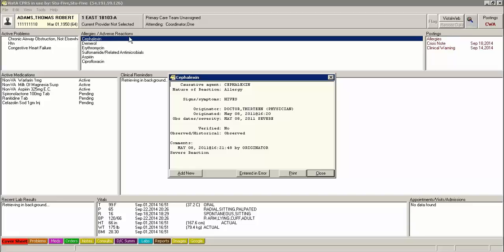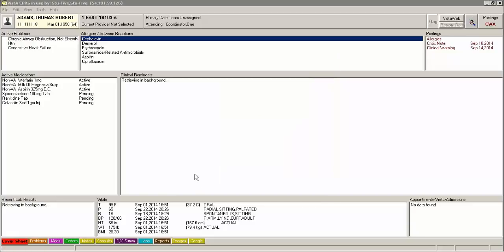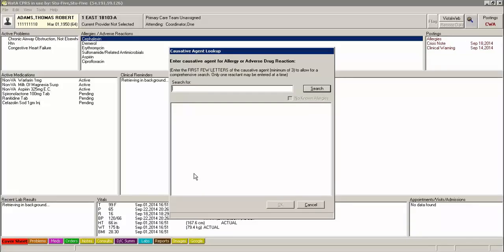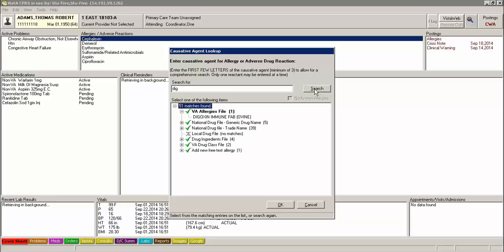allergy, and I also have the ability right here to add a new allergy, which we'll do right now. So I will click on Add New Allergy. And what comes up is a search lexicon. So this patient, we're going to put down that he is allergic to digoxin. So I will just enter the first 3 letters of the drug digoxin. And you can see here various matches were found. I'm going to match it to the VA allergies file, select this particular entry, and click on OK.